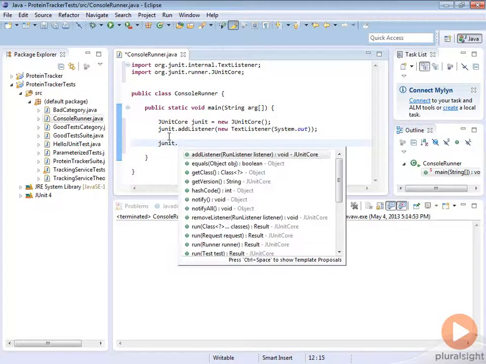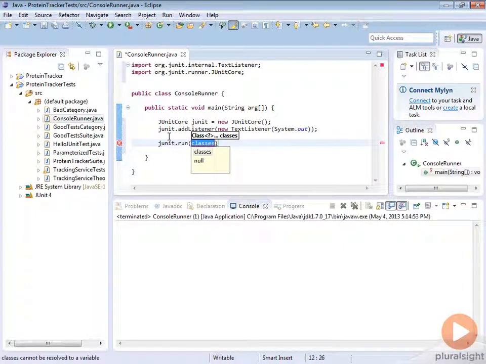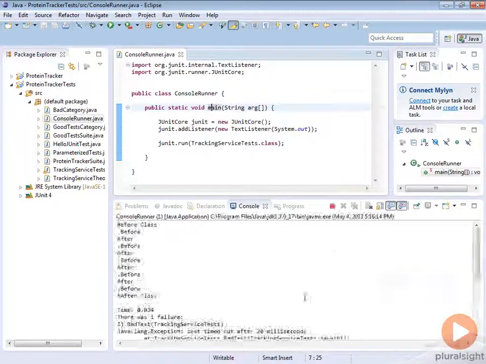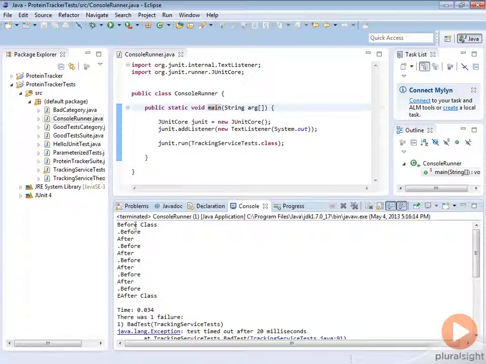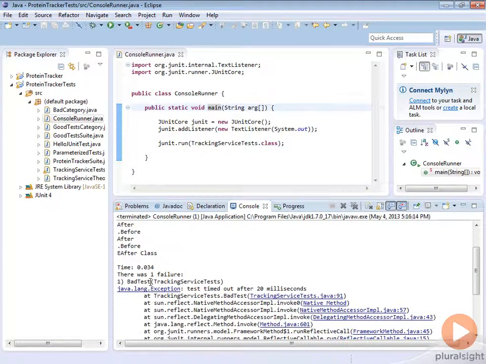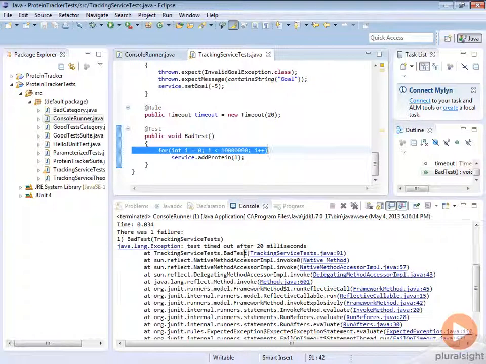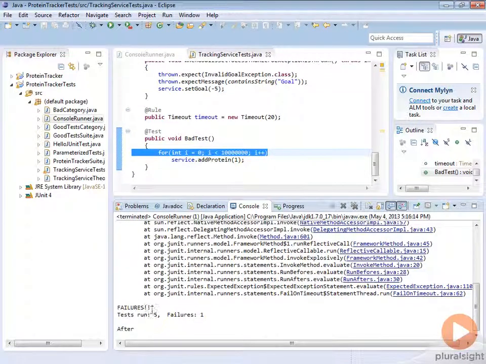Now we can just call JUnit.run, and we can pass in whatever classes we want. Let's do our TrackingServiceTests.class. And now if we run this, just right click and Run As Java Application, you can see it's giving us the output. We're getting our before and after class stuff that we had put in our before and after in our test. But you can also see that we get a failure. It tells us where that failure was, why it failed, and then we can actually click on these to go to the actual lines of code. And then at the end we have a summary. There have been some failures, 5 tests were run, 1 failed.